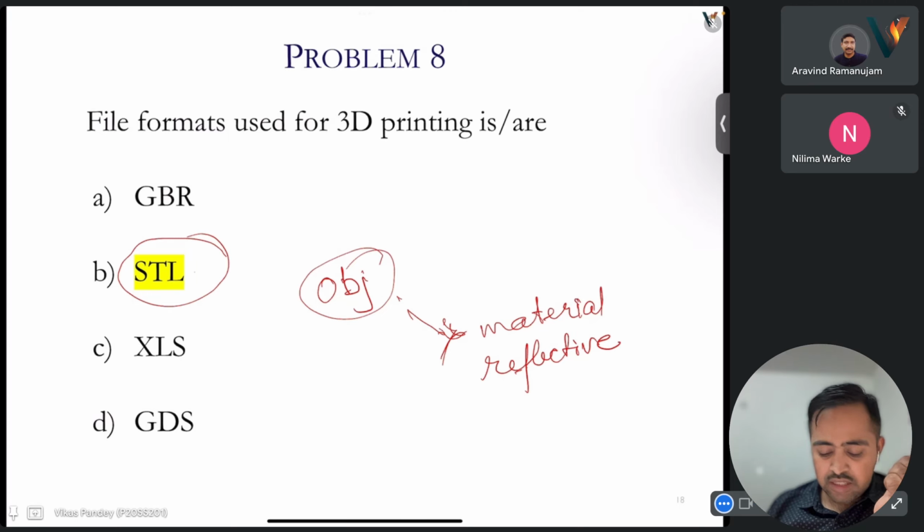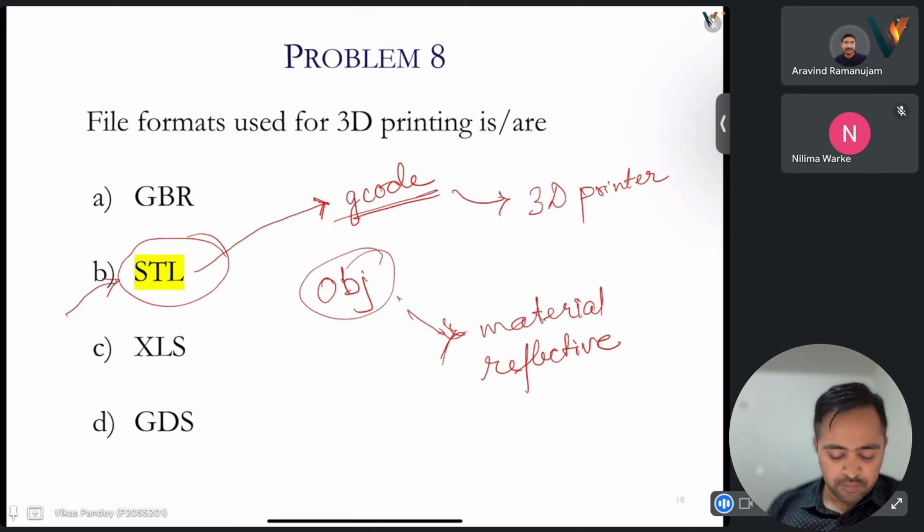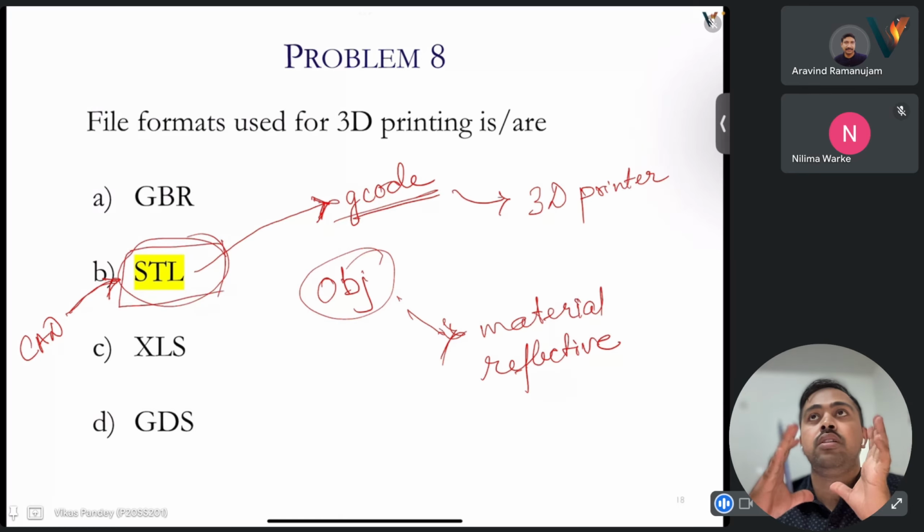And anyway, STL cannot directly be printed. It will have to be converted into machine code called G code. Okay, and then it is fed into the 3D printer to print. So from your CAD software, you generate the STL or OBJ, OBJ also works, and then you convert it into G code, and then you put it in the 3D printer. So this is the standard file format for this 3D object.